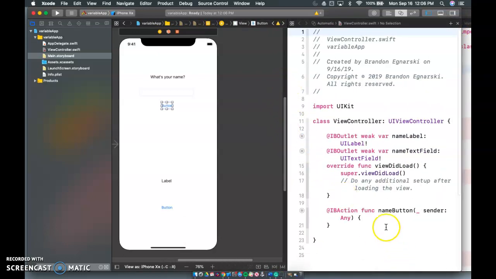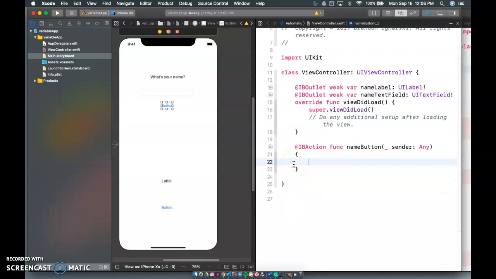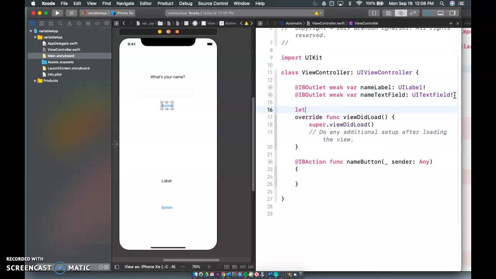All right, so now in our code here, I want where it says what's your name to show up and say my name is blank. All right, so here we're going to create a let name equal name text field dot text. All right, so now wherever I put this name, I'm going to get whatever is in the text box or text field, excuse me.